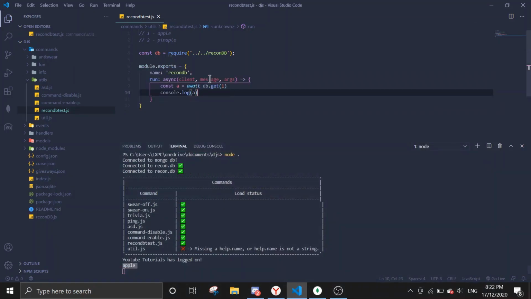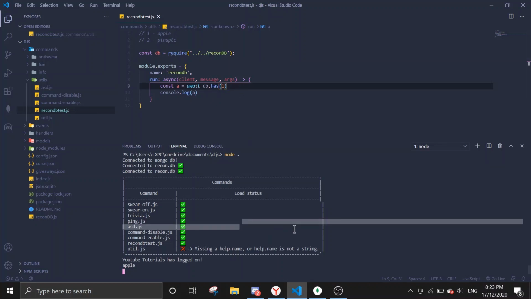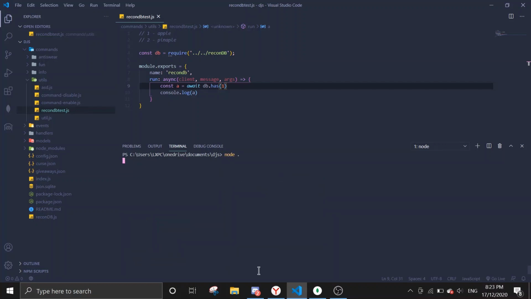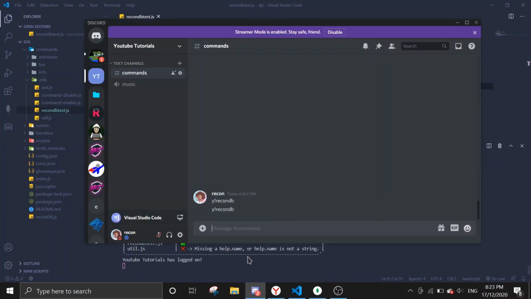Okay, to check now it's gonna do has. So has shows whether there's data or not. So if there is data, you'll return true, and if there's no data, you'll return false. So let me just show you again, really quickly. It should say true. Alright, so y reconDB? It should say true.